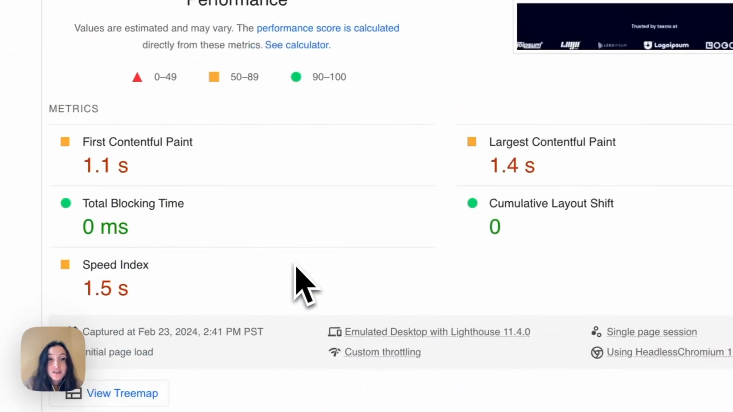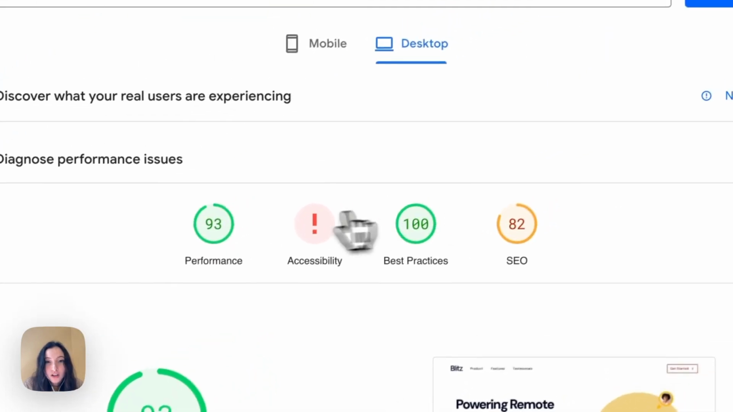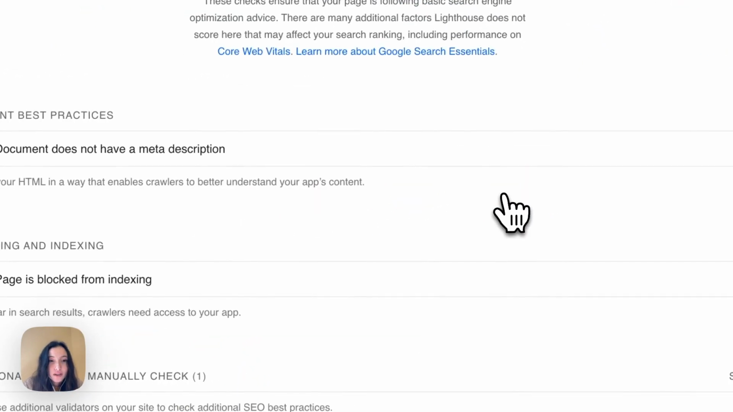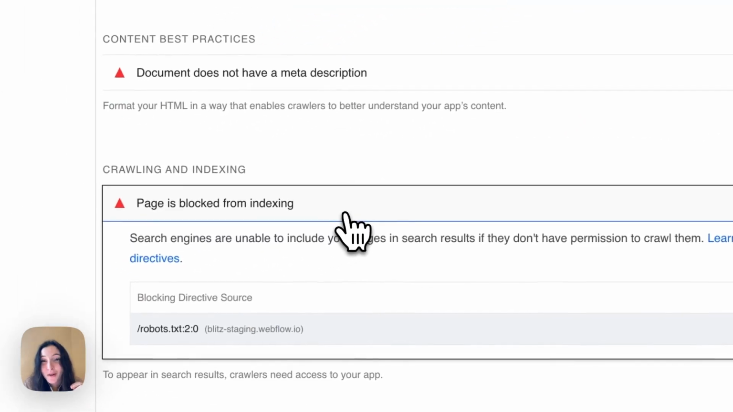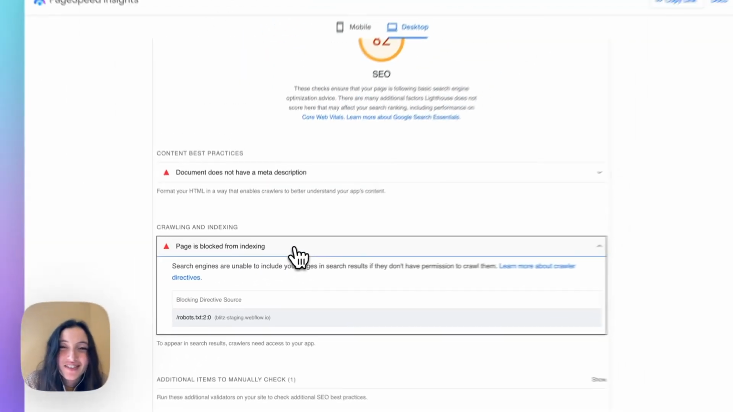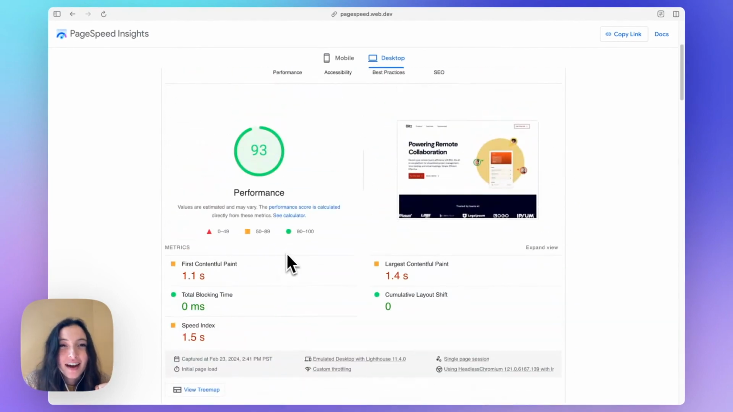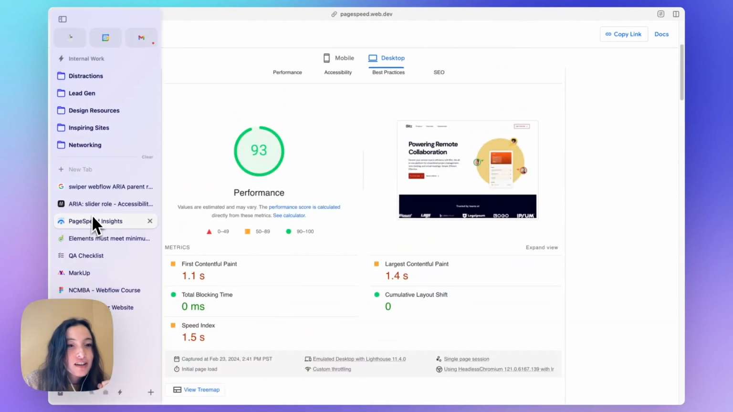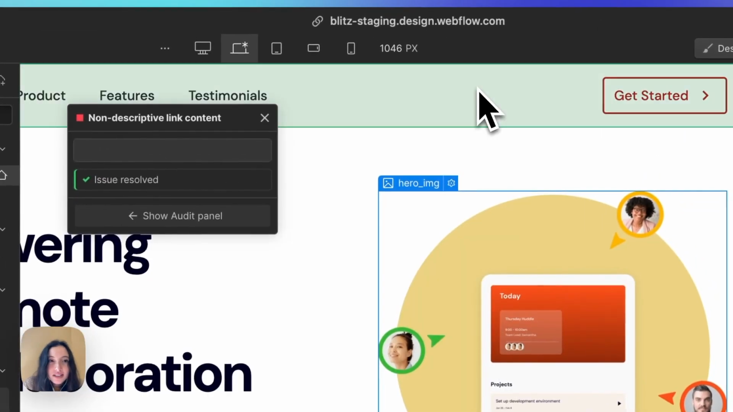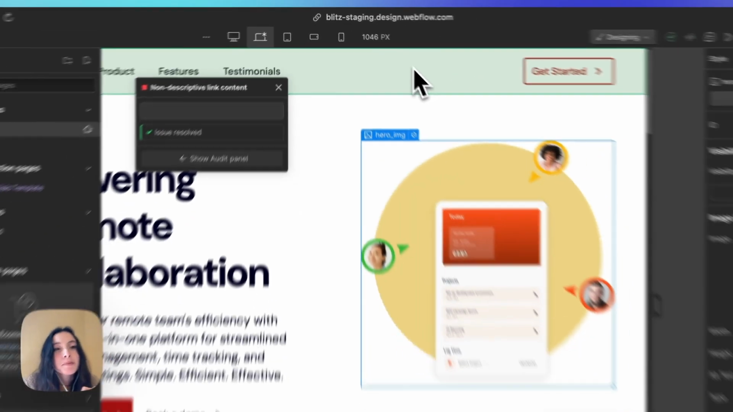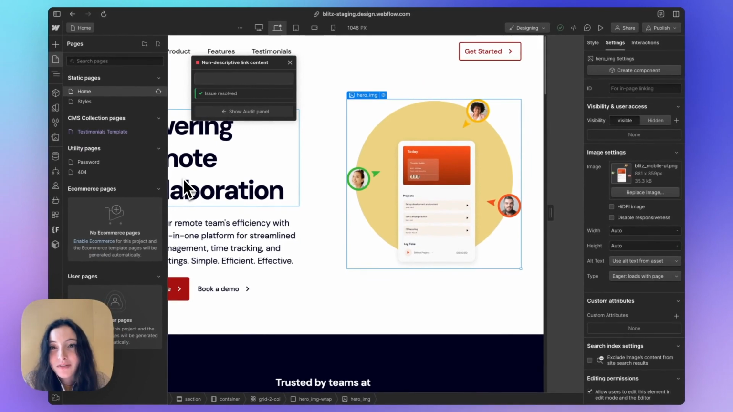If you're in Page Insights as well, there is a whole section on SEO. So we can see here that we needed to add a meta description, and we also aren't able to index it right now since it's a fake site. So you'll get a list of that as well with Page Speed Insights. So that is about it for our accessibility settings, for our SEO optimization. I'm going to go in and add the rest of the alt text and check that contrast ratio.